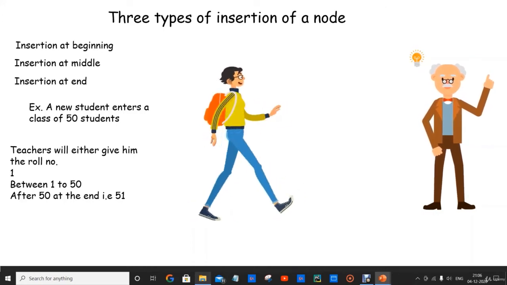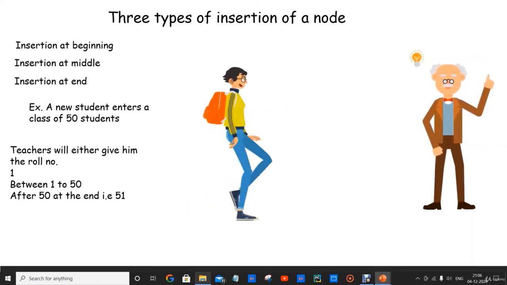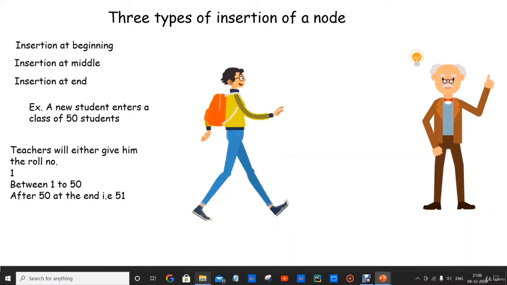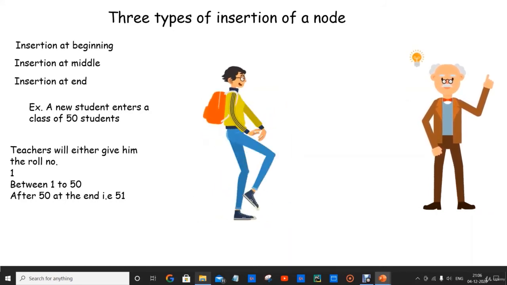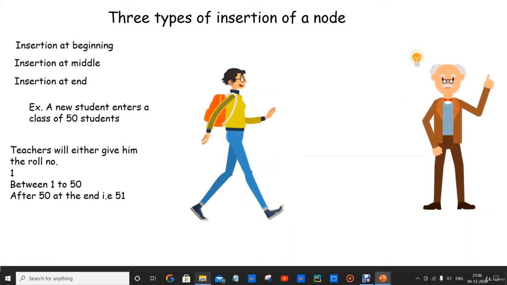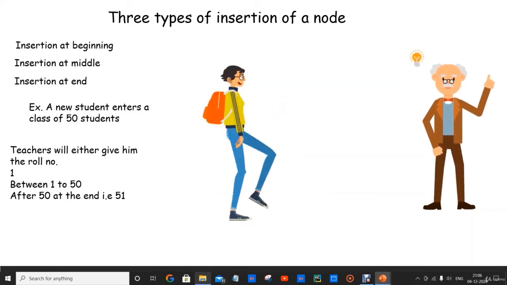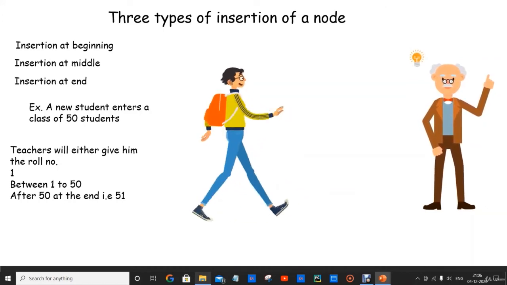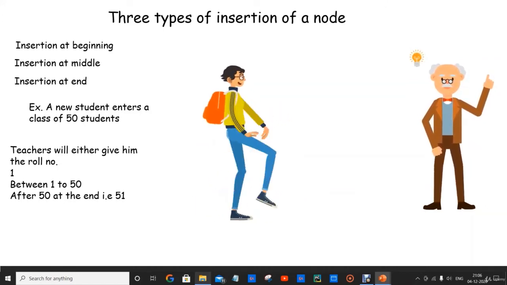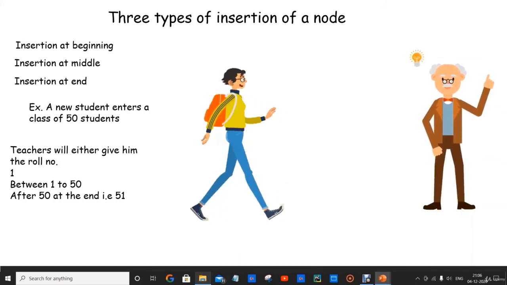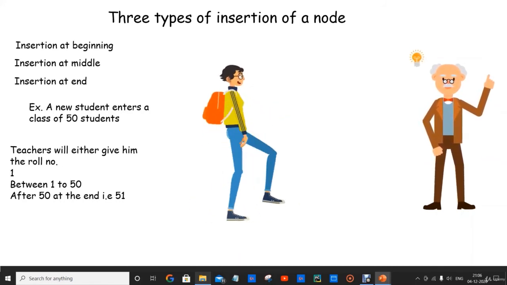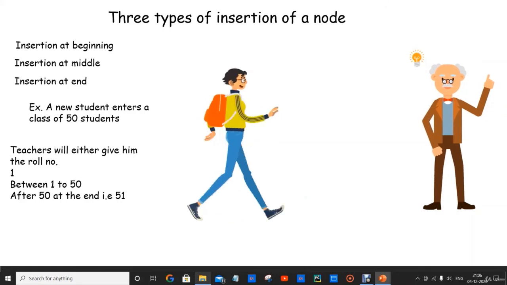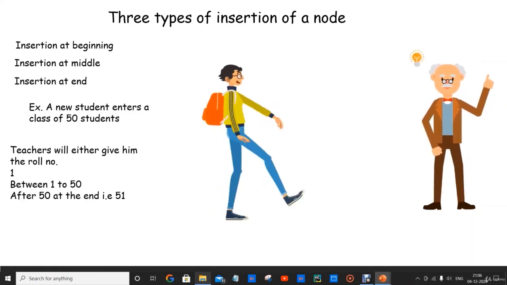Now let's compare the roll number 51. So if the teacher gives 51 roll number to the student, it could be like insertion at the end of the linked list. So in comparing these examples, I hope you got the idea of how the insertion at beginning, middle, and end works.